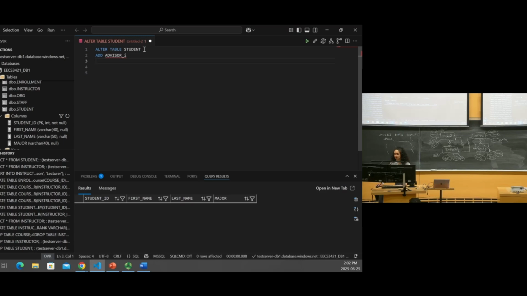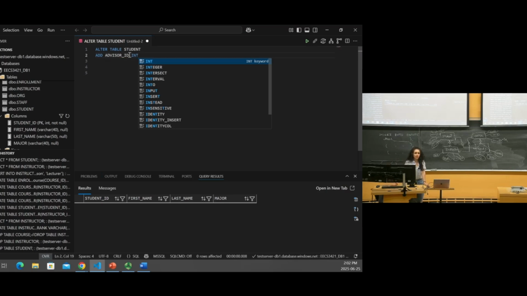So you can use alter table student, add, for example, a column advisor ID, right? And with a data type that you want to have. For example, the data type of the instructor ID, I think, was integer, so we use the same data type, okay? One more thing that you have to keep in mind is that advisor ID should be added as a foreign key to the table student, right? Because it's the primary key in the other table.